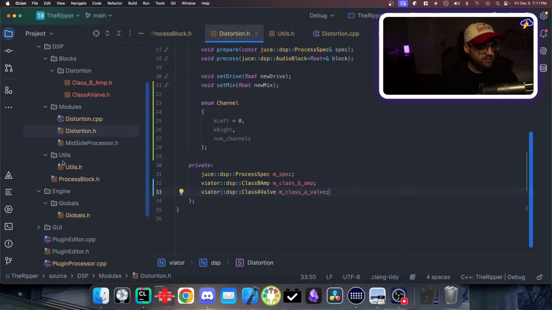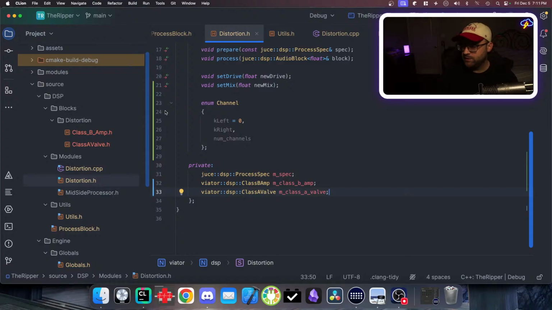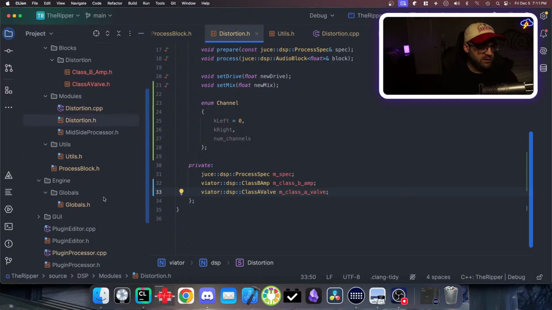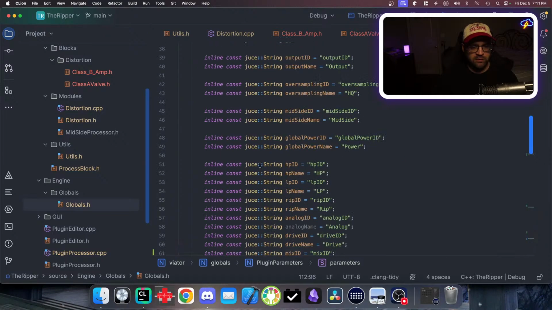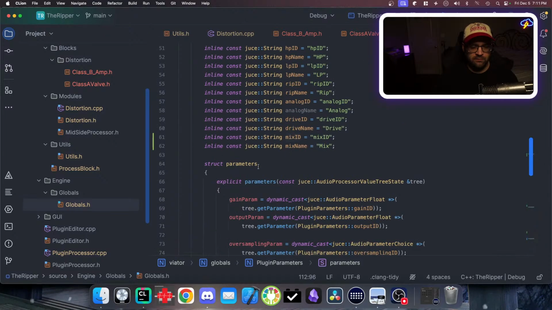And we're going to need another parameter because this is going to be the second model. We're going to need a way to switch between them. Where am I at? Globals right here. All right. This is going to be a choice parameter, I guess. Yeah, sure.